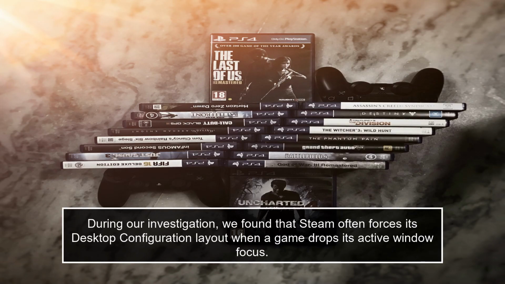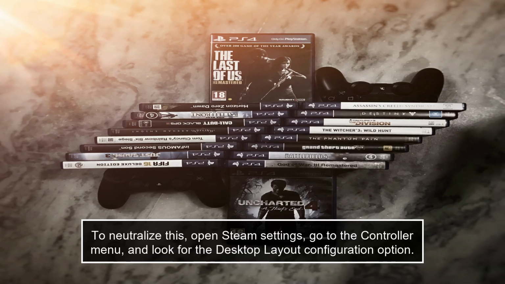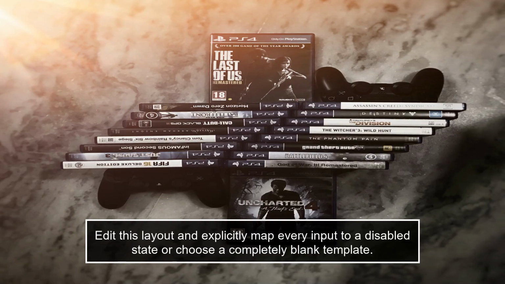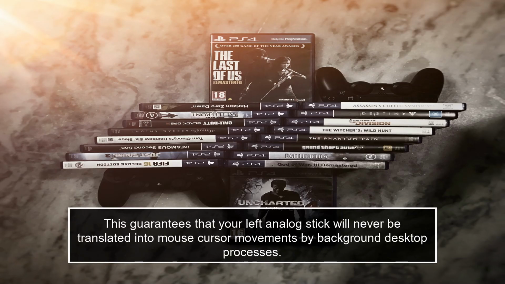During our investigation, we found that Steam often forces its desktop configuration layout when a game drops its active window focus. To neutralize this, open Steam Settings, go to the Controller menu, and look for the Desktop Layout Configuration option. Edit this layout and explicitly map every input to a disabled state, or choose a completely blank template. This guarantees that your left analog stick will never be translated into mouse cursor movements by background desktop processes.